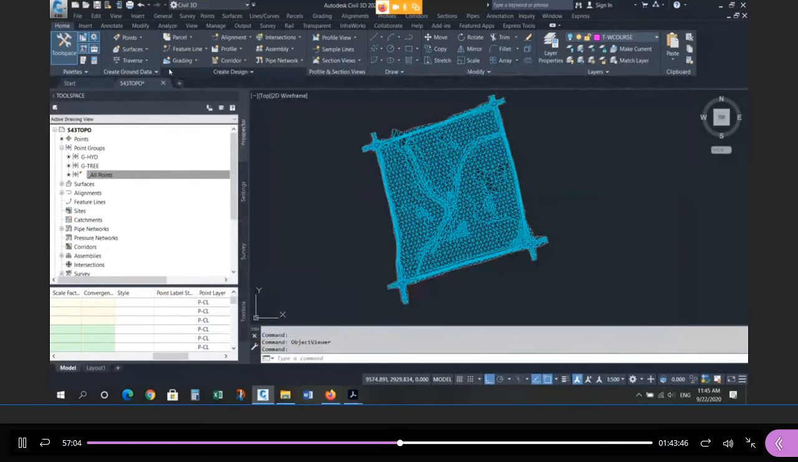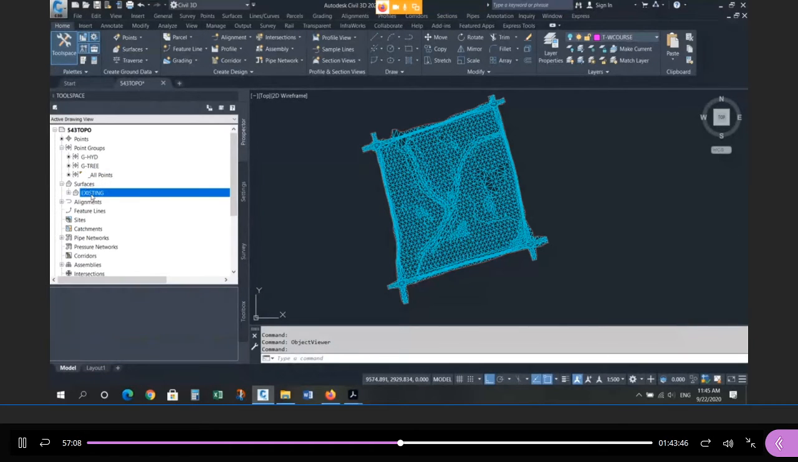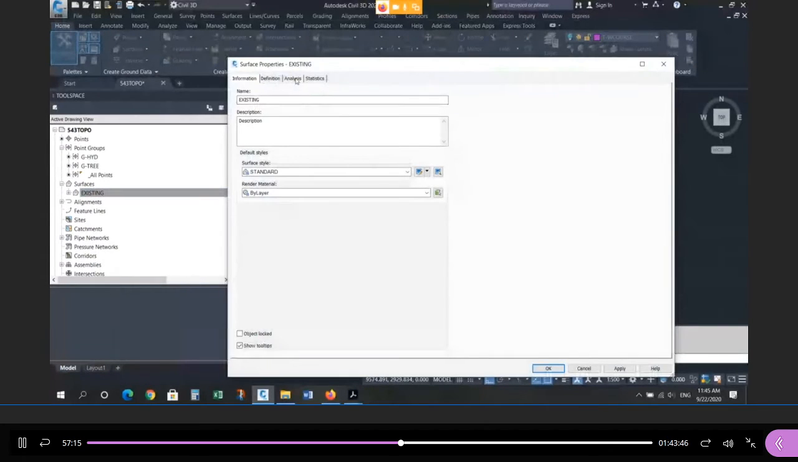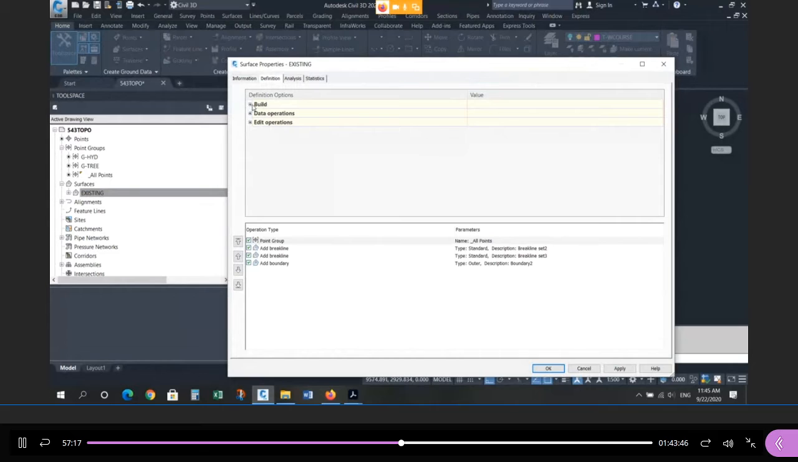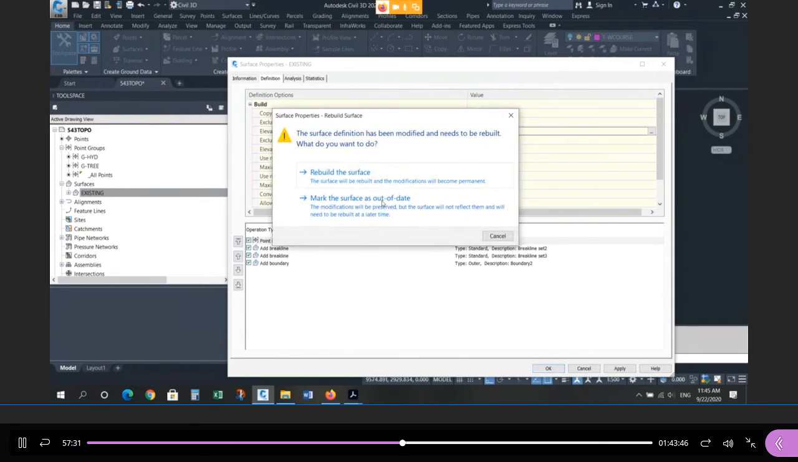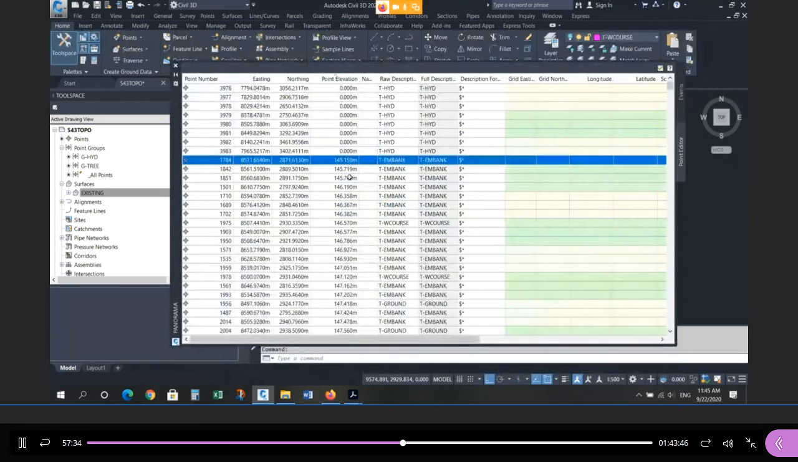So here's how you do that. And this is outlined as well in the document on building a surface. Existing, click, go to properties of the surface, surface properties. And if you go to definition under build, you'll see exclude elevations less than, yes, turn that function on. And less than what? 100. Anything less than 100, don't use it. Don't delete the points, just don't use it for the surface build. So when I say OK, I rebuild the surface, they're no longer on this.